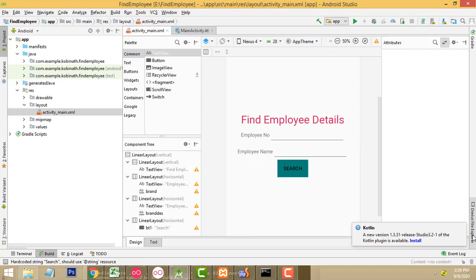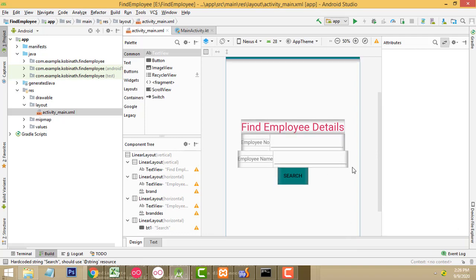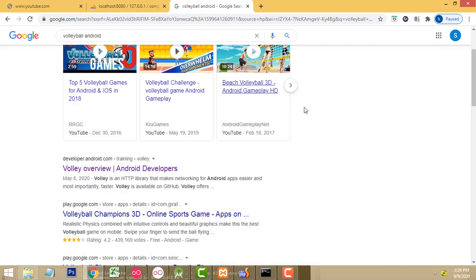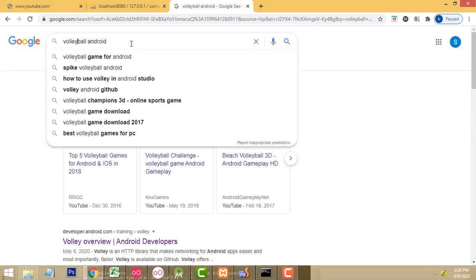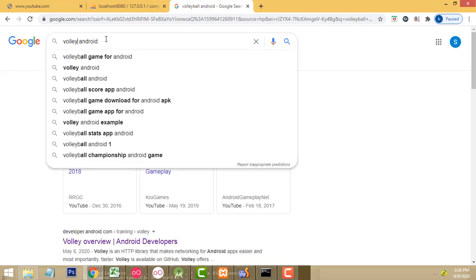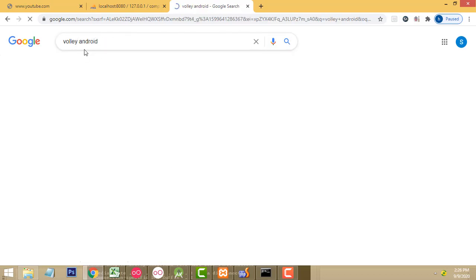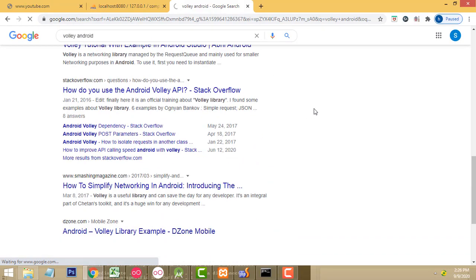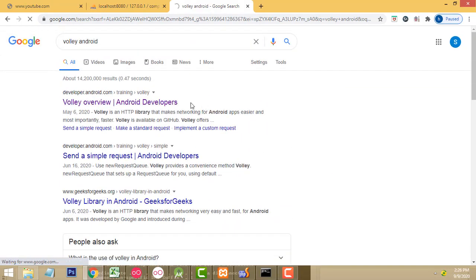In order to do the RESTful API, what I have to do first is go to Google. Here you have to type volley Android. You have to type not volleyball, but volley Android. You have to give this person, androiddeveloper.com. This is the dependency we have to use to find the RESTful API.